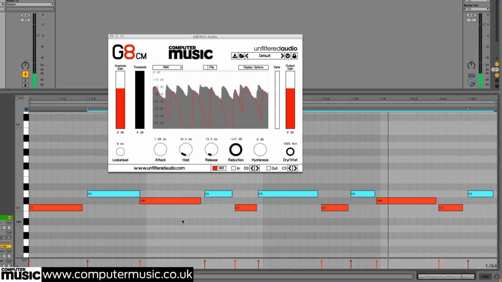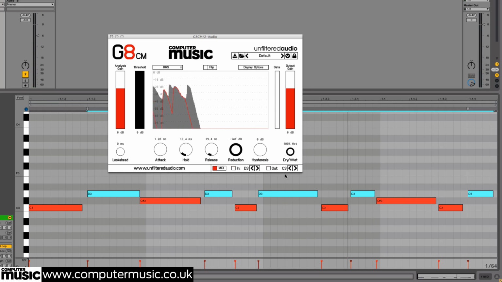G8 CM also outputs a single MIDI note value when signal is allowed through its gate. The left and right arrows in the MIDI out section allow you to set which MIDI note the gate plugin will output. Change the MIDI in note to C3 to isolate the kick again.